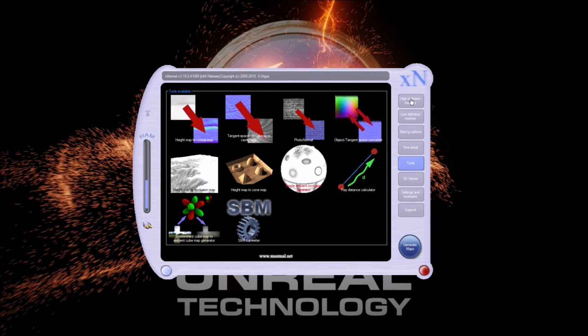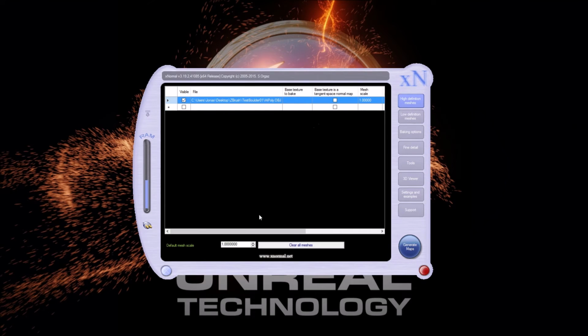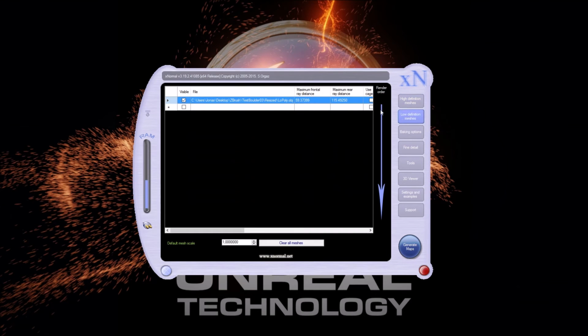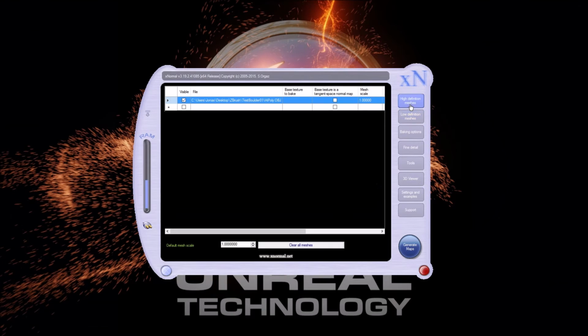So that's going to copy the values up to the high definition, or maybe it's the low definition. Here it is, maximal frontal ray and maximum rear distance. So it's going to set these values in here.